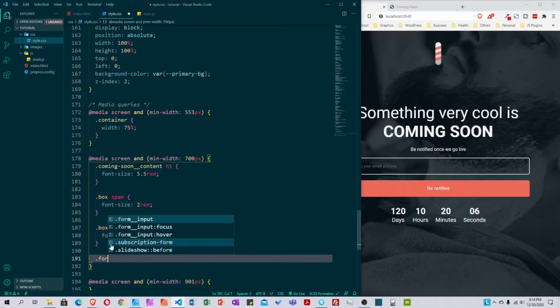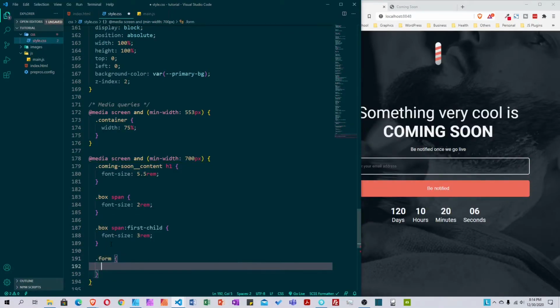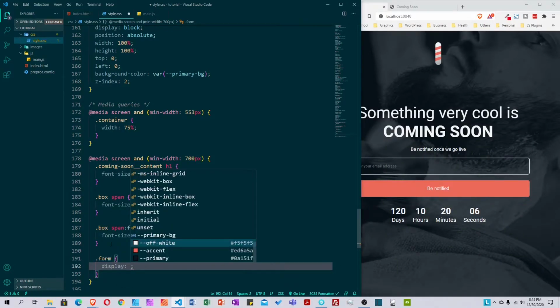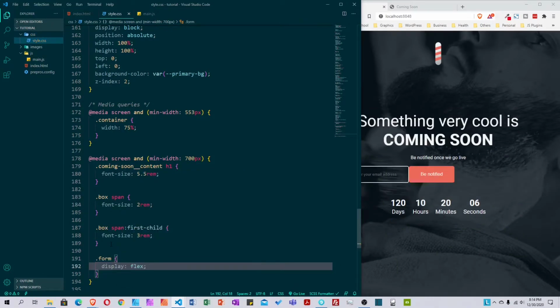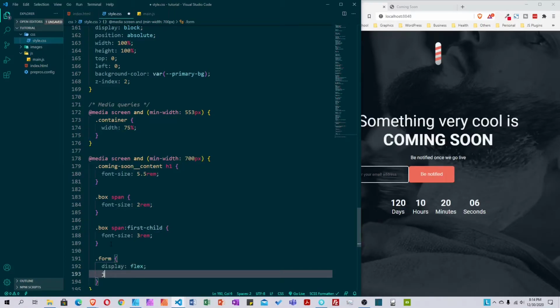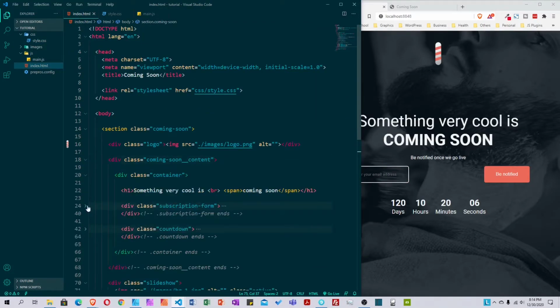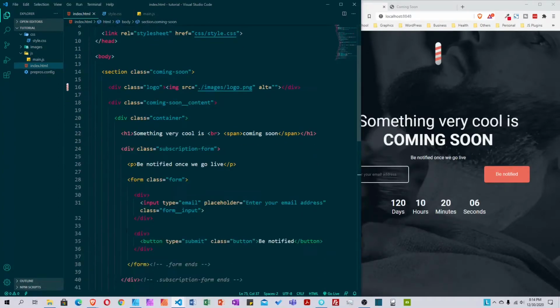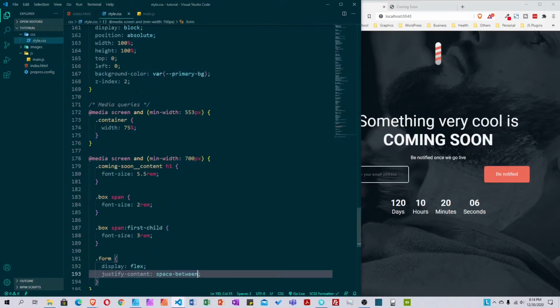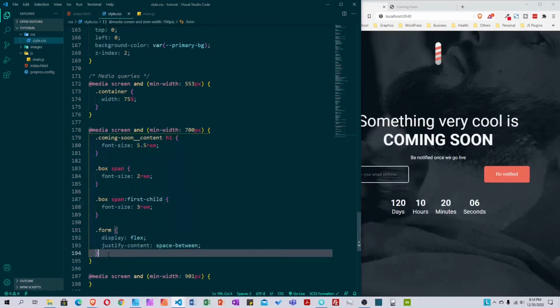So let's choose my form. Let's display flex. I set justify content to be space-between. And then I will grab this one. As you can see right here, we have our form, and a div wrapped around the input and the button. So we need to grab the first div.